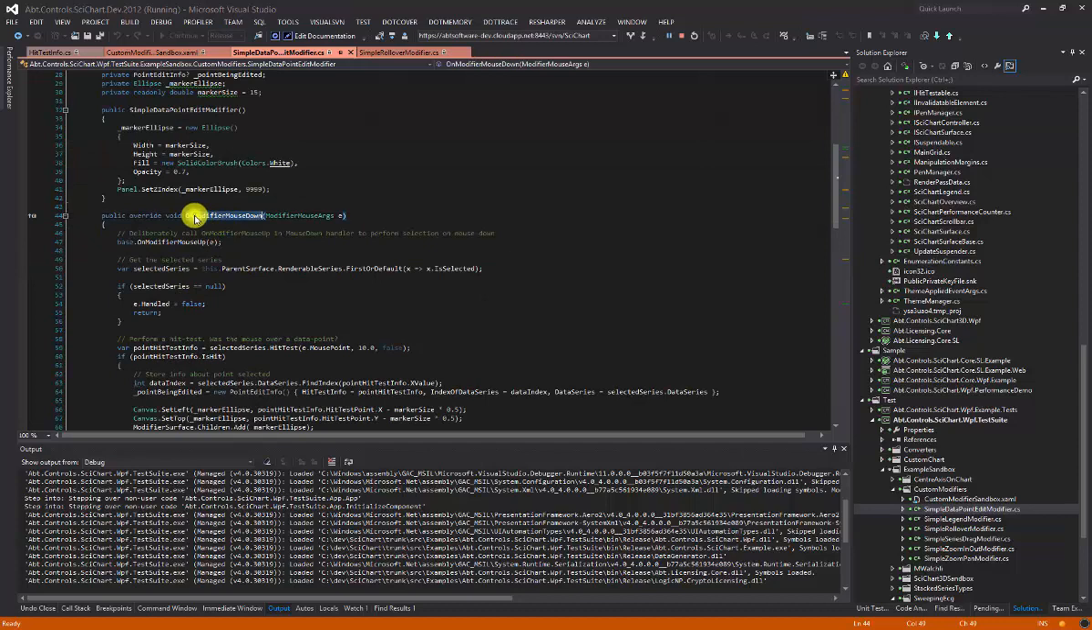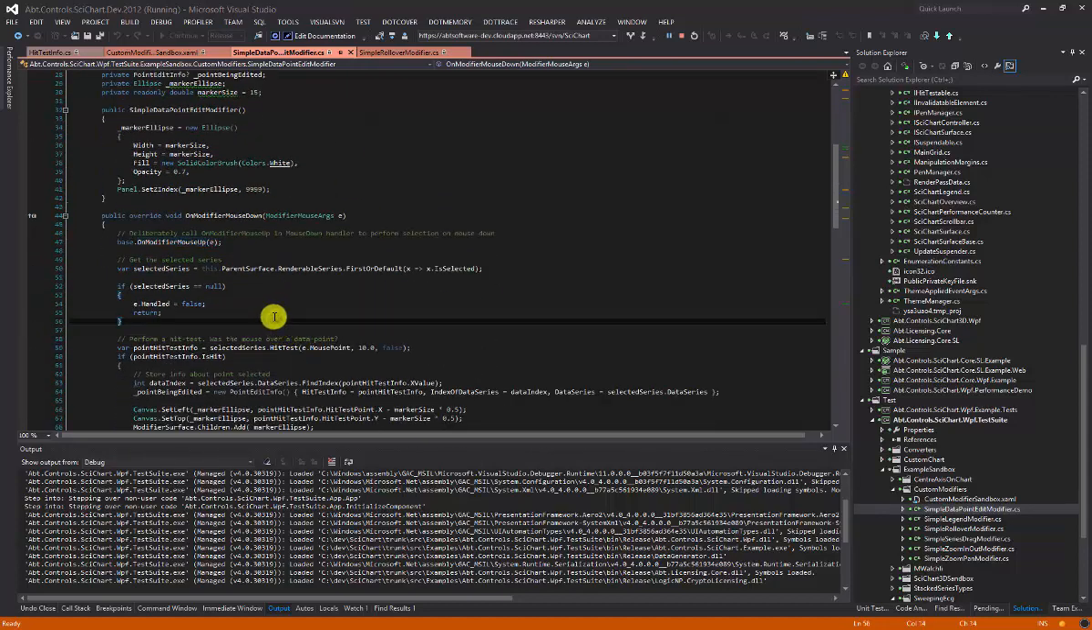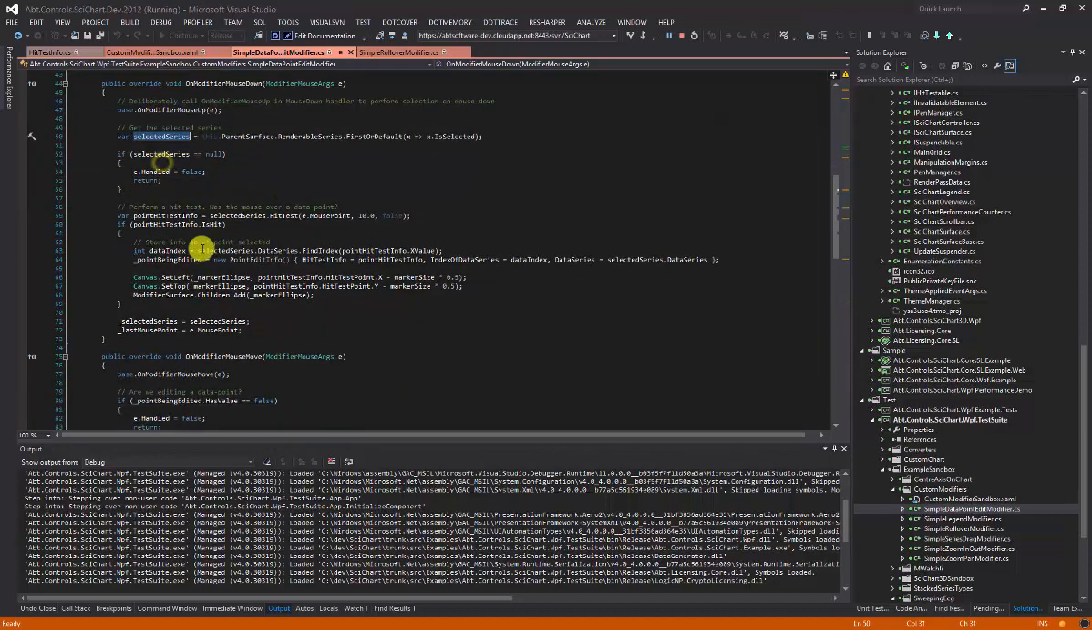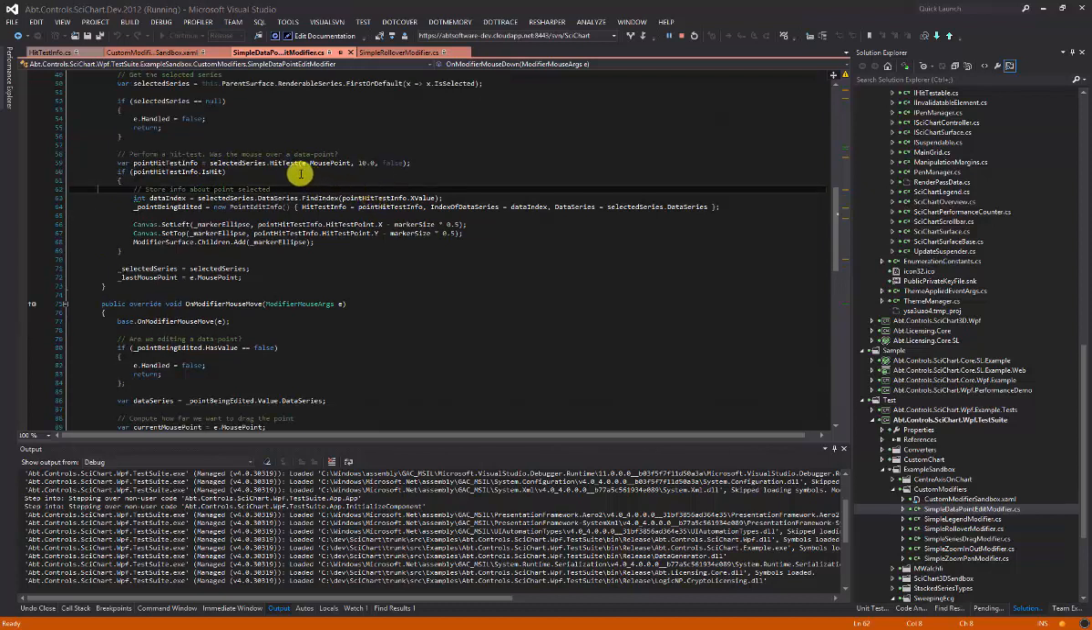First of all, we override OnModifierMouseDown, and we deliberately call MouseUp in the base class because the SeriesSelectionModifier handles selection in the mouse up. The result of this is a series will be selected or not. So if there is a series selected, we try to get it, and if not, we simply return. Once there is a series selected, we perform a hit test on it. The BaseRenderableSeries HitTest method accepts a mouse point and a radius and some flags, and it returns a HitTestInfo struct. This structure contains information about the hit test which has just occurred, such as IsHit, which is true if the mouse was directly over a data point, and also some other information such as the x value, y value, and the location of the point.